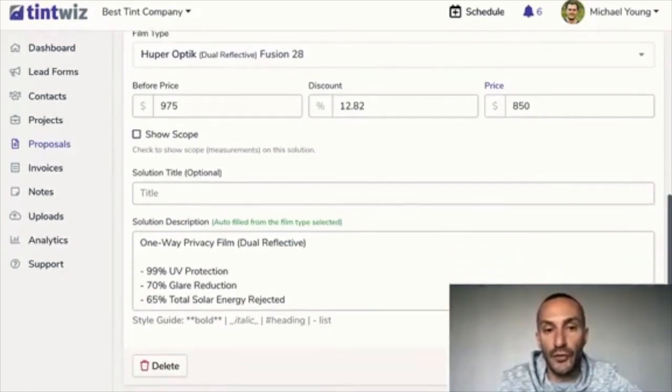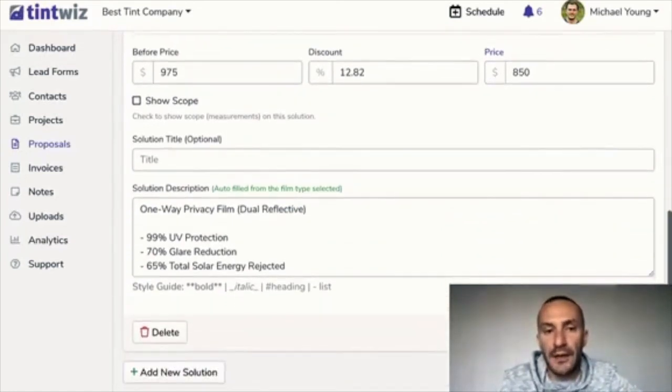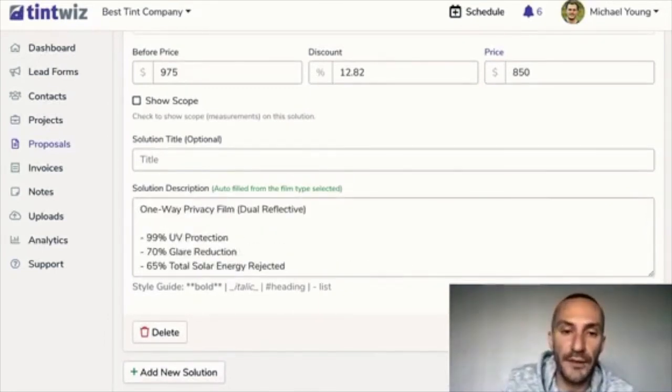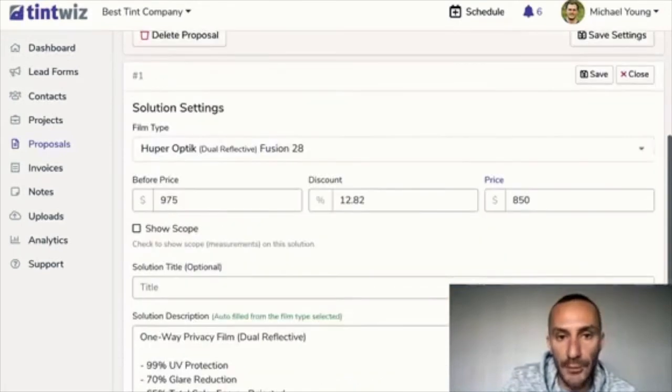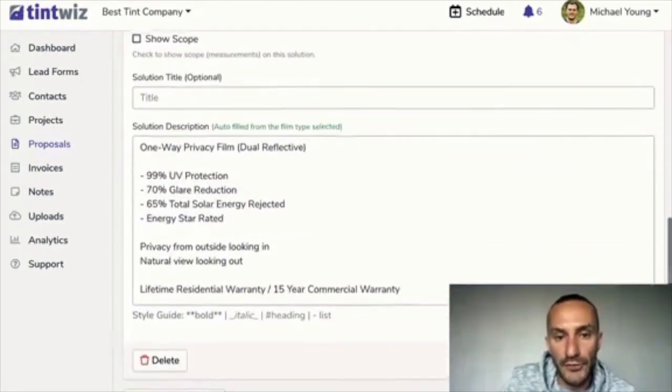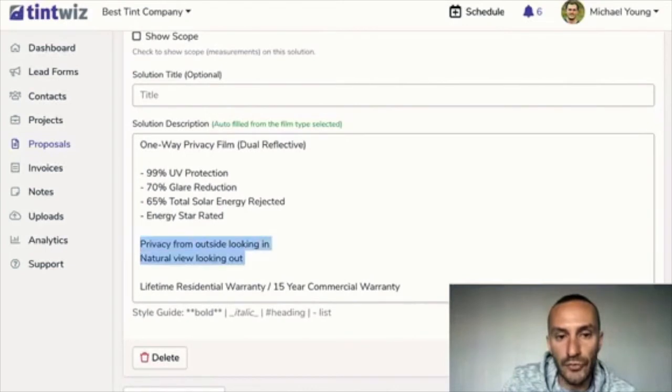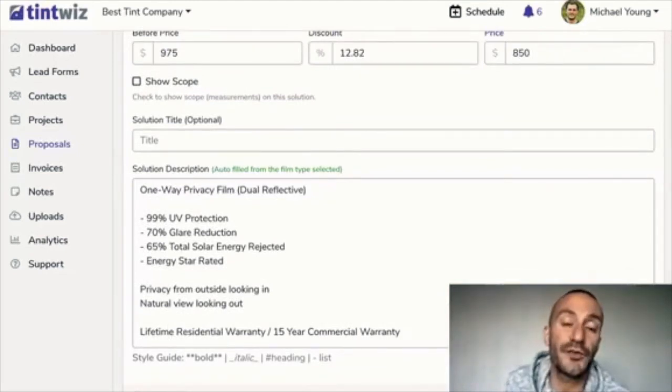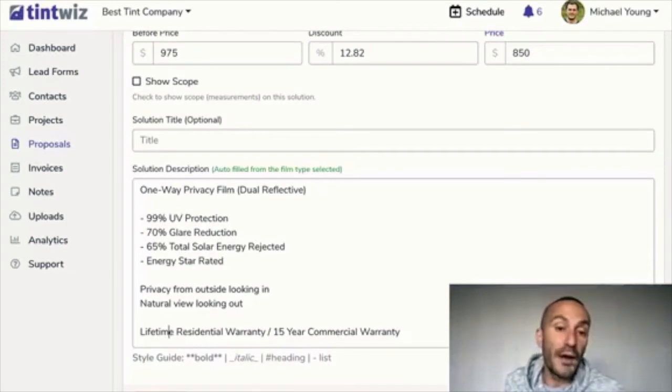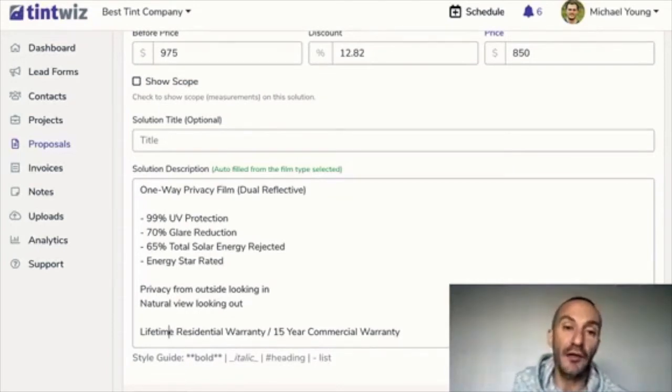So right here you have the solution title. That's optional. Now what's really cool is right here you can see the solution description. That automatically populated because I selected the Hooper Optic Fusion 28. These are the stats on the Fusion. These are the notes on the Fusion. Privacy from the outside looking in, natural view looking out, the warranty and everything. Now these notes are totally customizable by you. You can go in there and edit them at any point. But what's really cool is they're going to pop up every time, so you don't have to type in those notes. If you want to add anything, you can, but you don't have to.